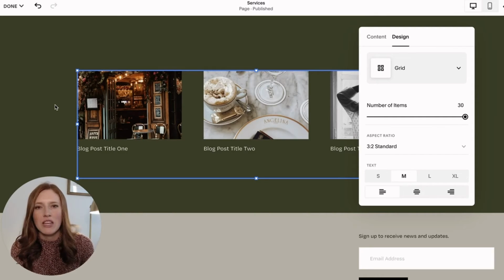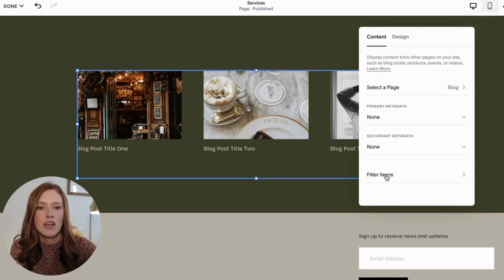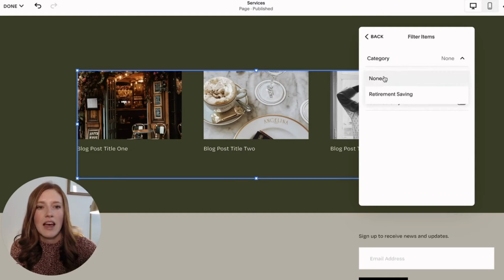So what I ended up doing was I created what I called batch categories. So for the first 30 blog posts, so blog post 1 to blog post 30, I categorized it as batch 1. And then for blog post 31 to 60, I categorized that as batch 2 and so on. And so basically what I would do is I would come in here and in my content, filter items, I would select the category, and again, the category would have been like batch 1. And so when I select that, then all of those 30 posts appear.